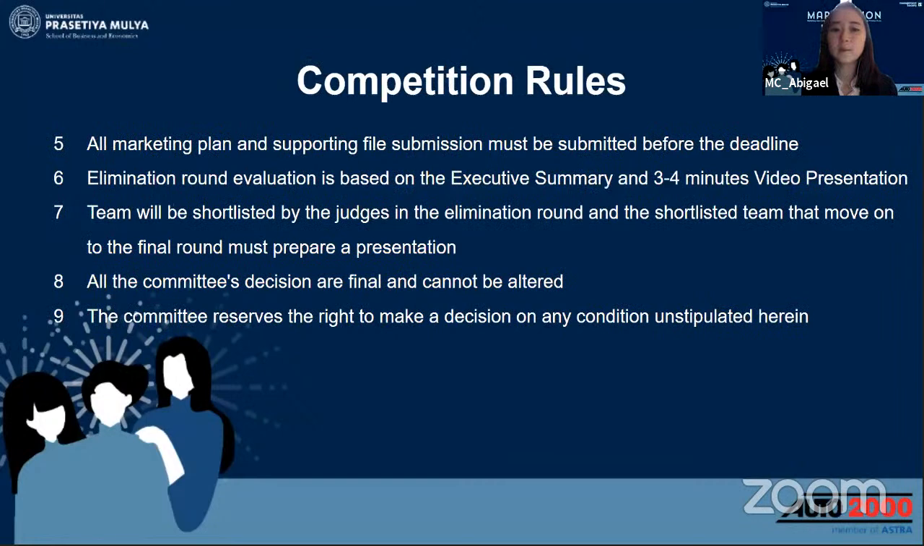Next slide. Number 5, if you have any supporting file and the marketing plan submission, it has to be submitted before the deadline. Number 6, the elimination round evaluation is based on the executive summary and a 3 to 4 minute video representation. Number 7, the team will be shortlisted by the judges in the elimination round, and the shortlisted team that moves on to the final round has to prepare a presentation.